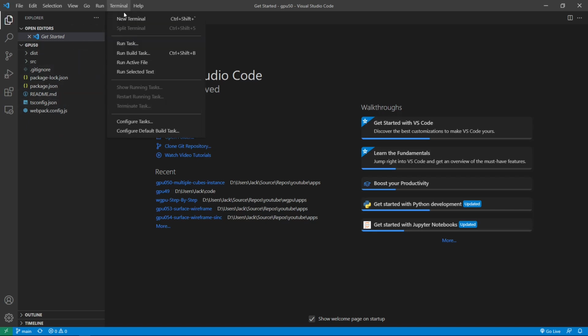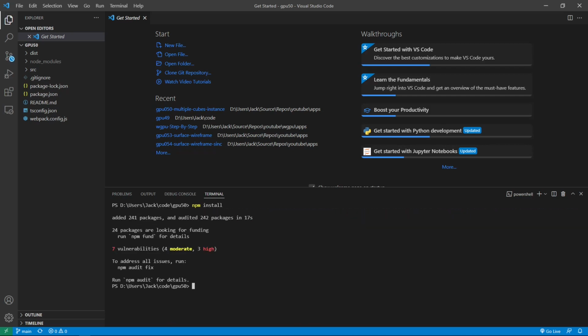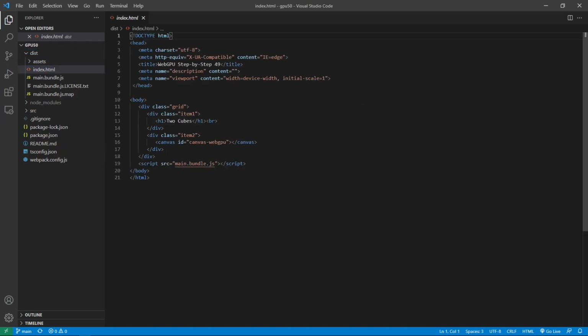Now we can open a terminal window and run the command npm install to restore all npm packages used in this project. Okay, finished. Now all the installed packages are stored in the node_modules folder. Next, we need to make some changes to the index.html file. From the dist folder, open the index.html file. First, we need to change the 49 to 50 because this is the 50th video.